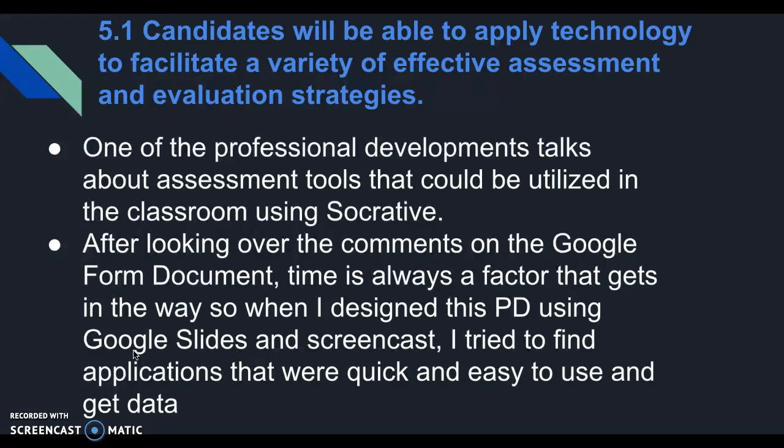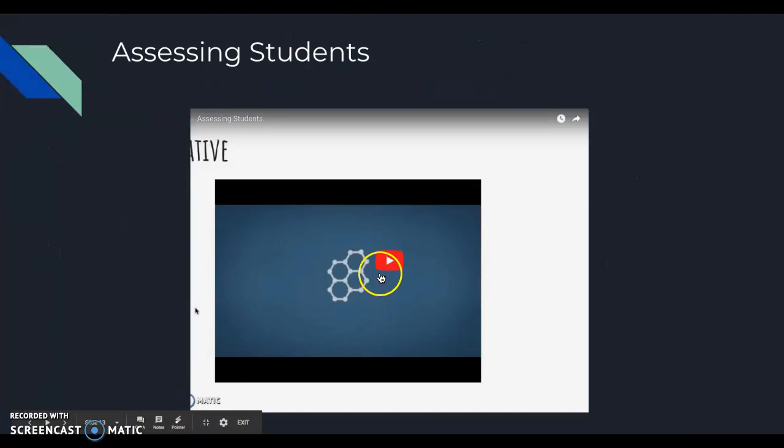So when I designed this PD using Google Slides and Screencasts and YouTube, I tried to find applications that were quick and easy to use to get data so that teachers can know more information about their students' understanding. Here's just a few seconds of Socrative in the video that I made.